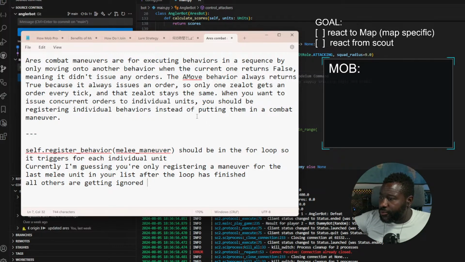Errors: combat maneuvers are for executing behaviors in a sequence, only moving into another behavior when the current one returns false. I knew that. Meaning it didn't issue any orders. The A move behavior always returns true because it always issues an order. So only one zealot gets an order every tick, and that zealot stays the same. When you want to issue concurrent orders to individual units, you should be registering individual builds instead of putting them in a combat maneuver.